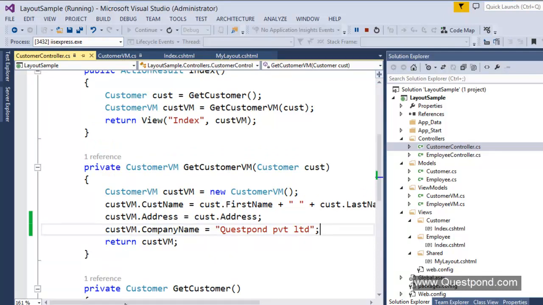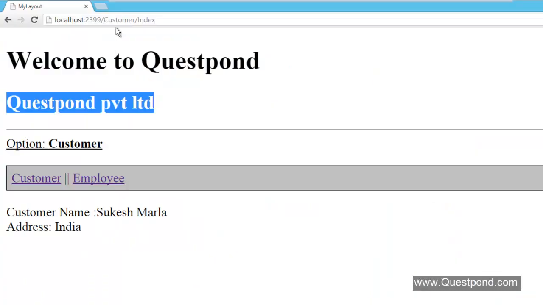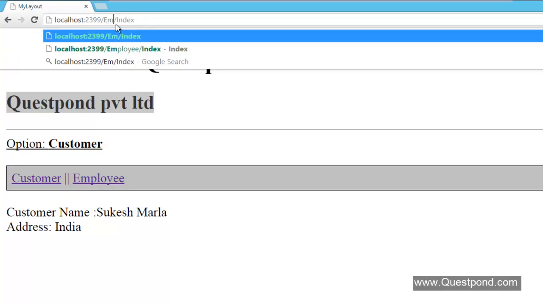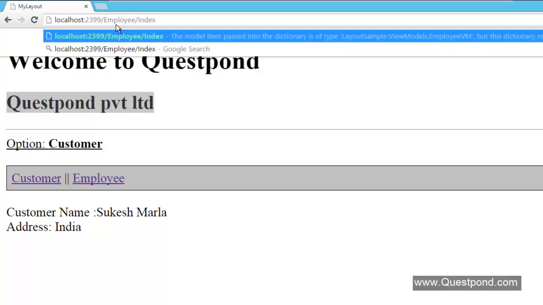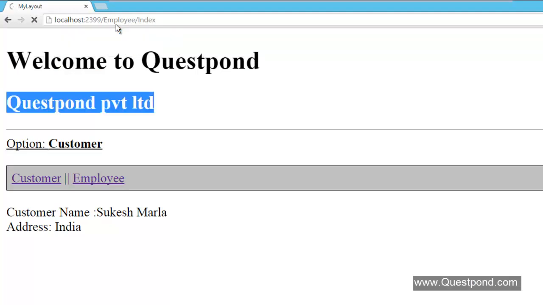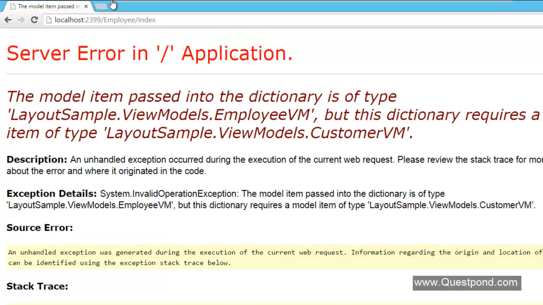Now, are we done? No, we are still pending with employee, right? So let's go and test employee. So what you are expecting? Just try to think. You are expecting a blank line or something like that. Let's see. Press enter, and what you see, error says the model item passed into the dictionary is of type employee VM, but it require customer VM.